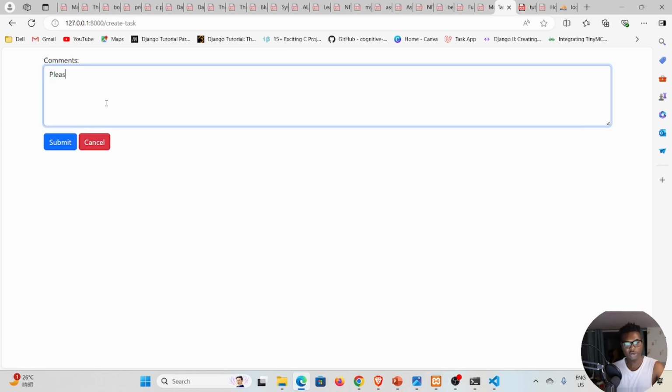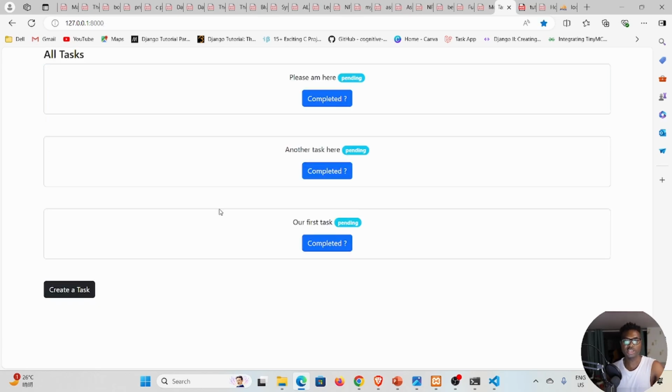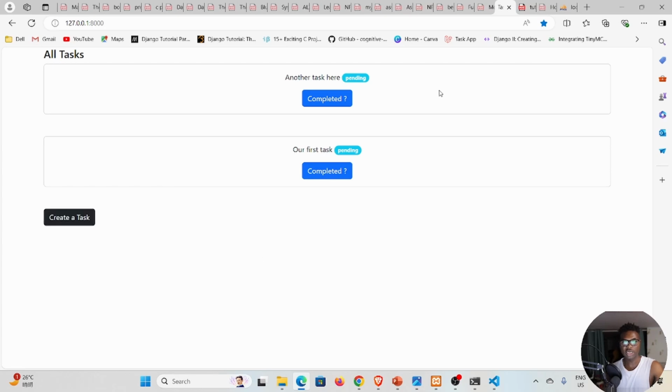If I create, "please am here", and if I submit, it takes me back here, and you can see it says "please am here", and it's pending. If I say completed, then it's going to be displayed down here, and now you can remove this, and it's going to display completed, and I can say delete, and it's deleted like that. So basically this is the functionality.